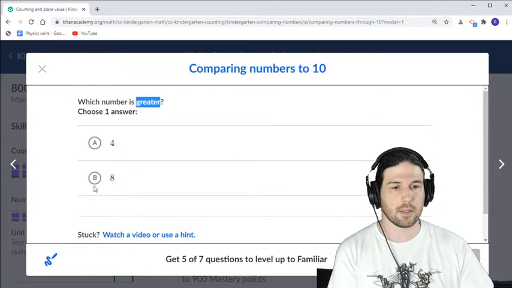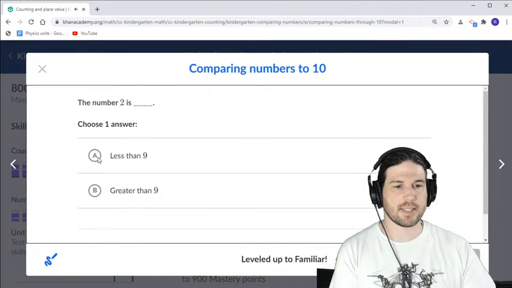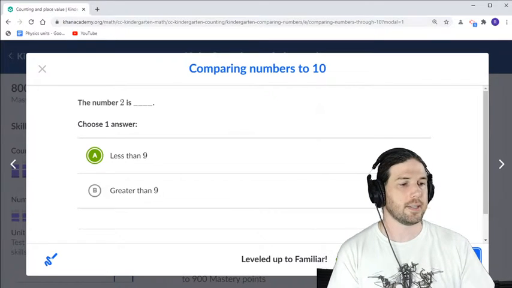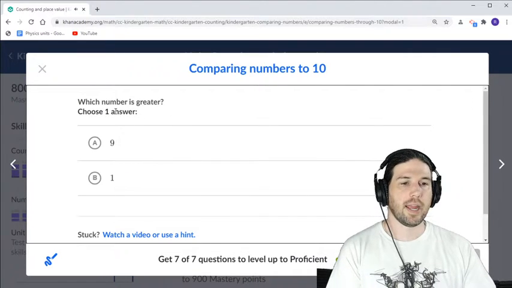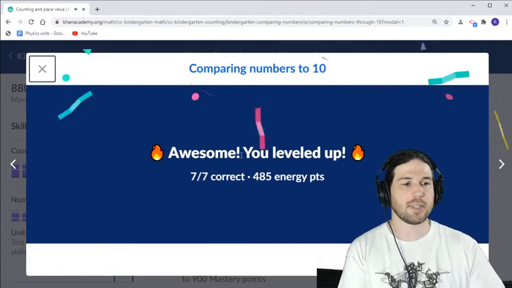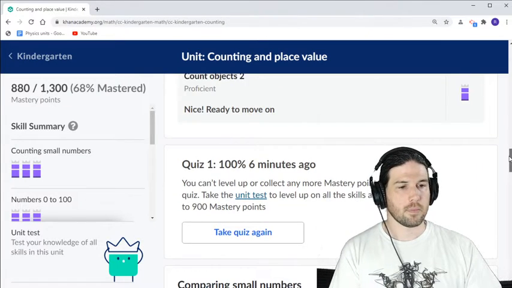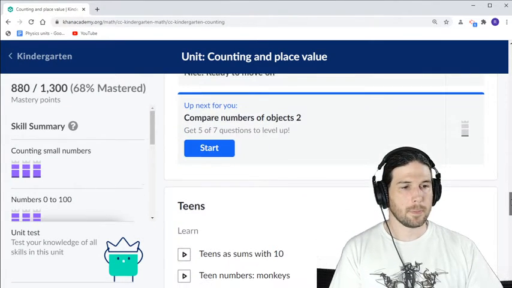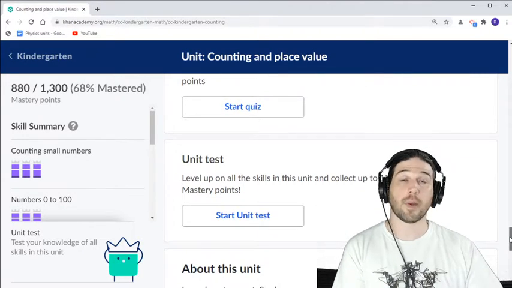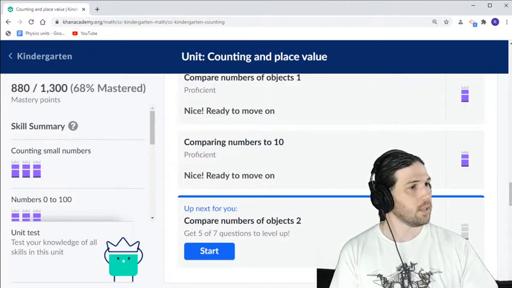Which number is greater? 8 is greater than 4. The number 2 is definitely less than 9 by a fair amount. And later on, we'll find out how much less than 9 it is. And which number is greater? The number 9 is definitely greater than 1. We are done with comparing numbers up to 10. Okay. Compare numbers of objects 2. Then we got teens, and then we got a quiz, and then we got a unit test, and then we will be at 100%. So we are moving right along.